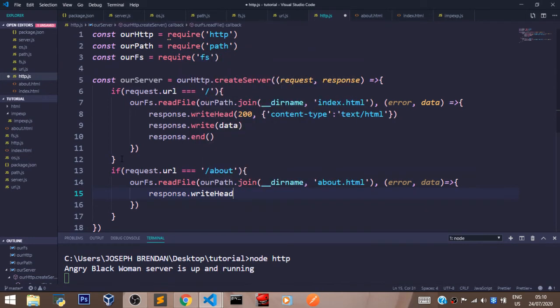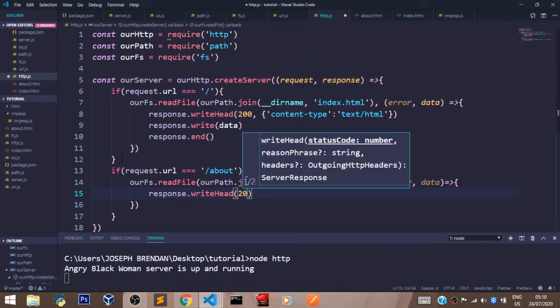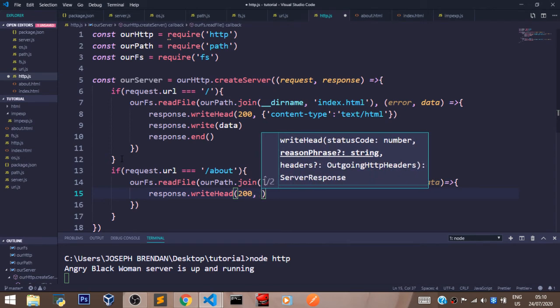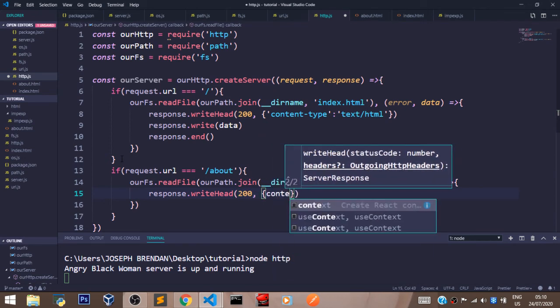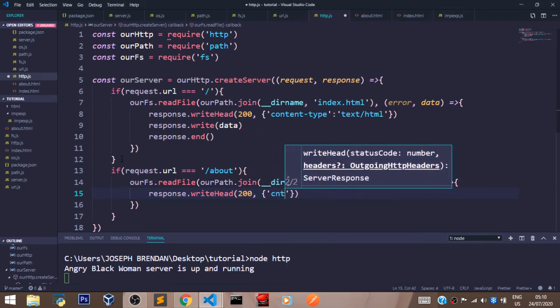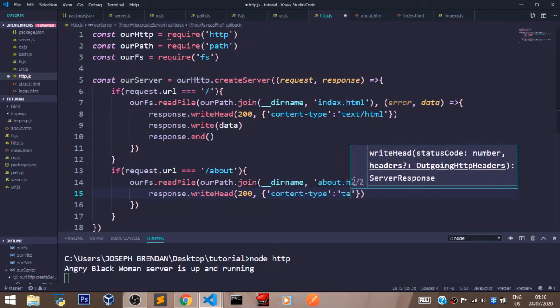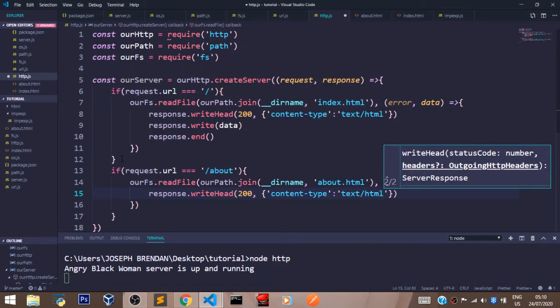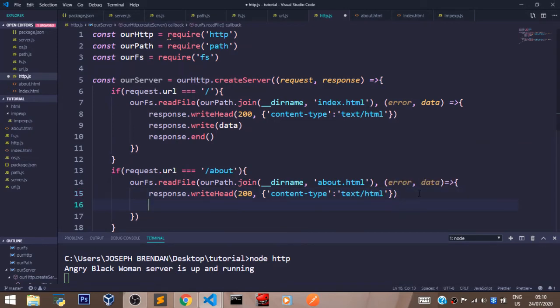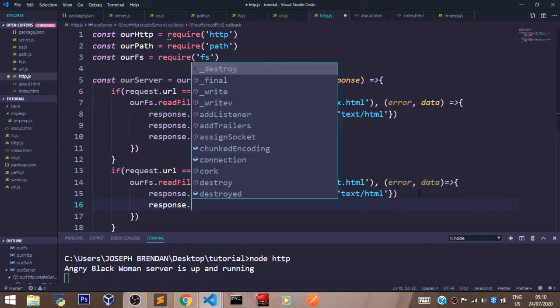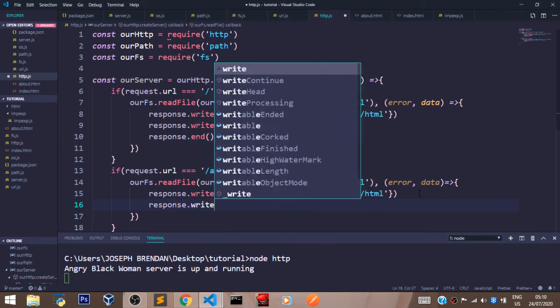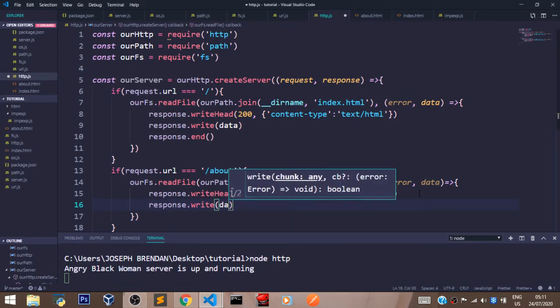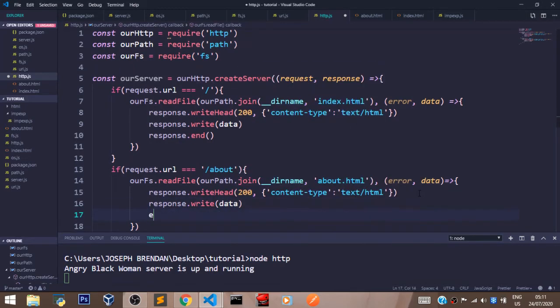Response.writeHead, and in the writeHead function there, status 200, which is okay, and content type in quotes. I always forget that. Content type, which is going to be set to text/HTML, and I think it's still the same process. Response.write, and this is going to be data. Now let's end our response.